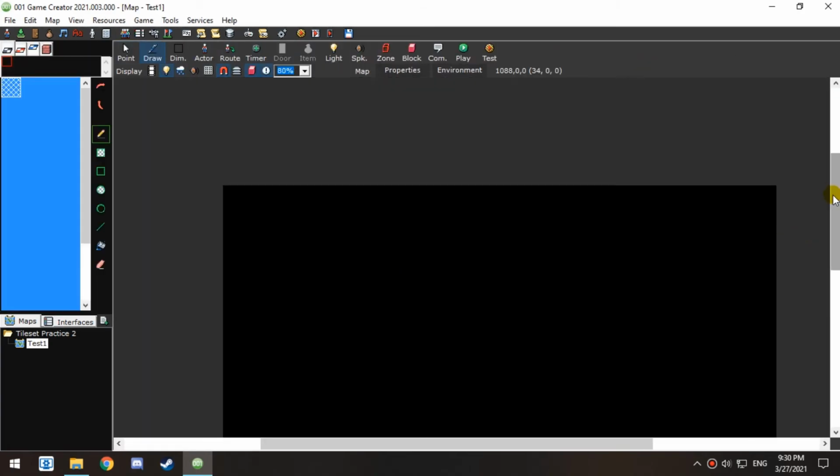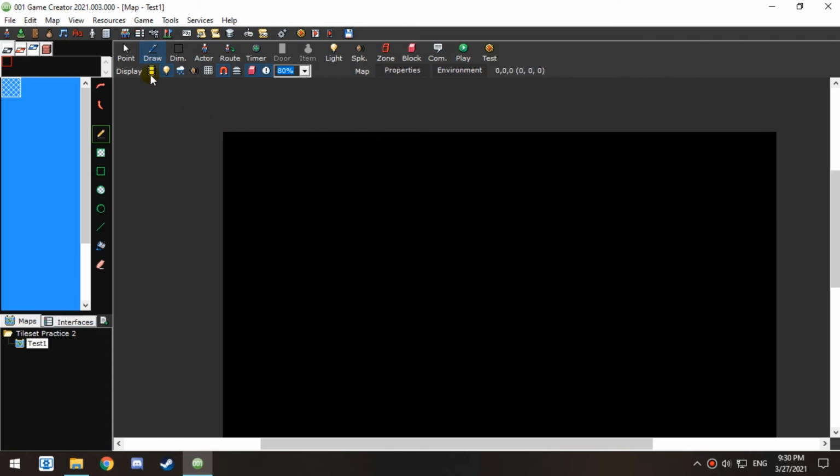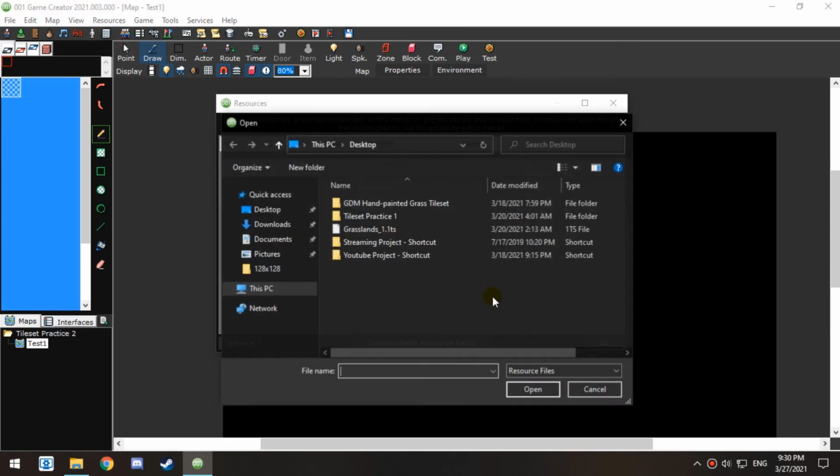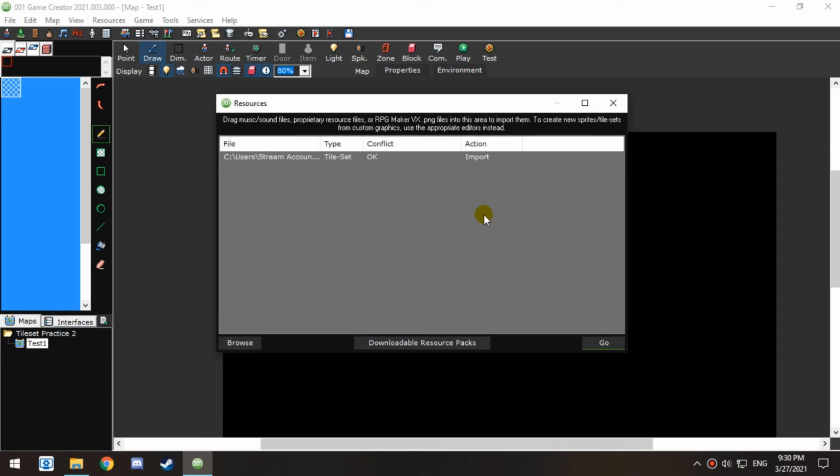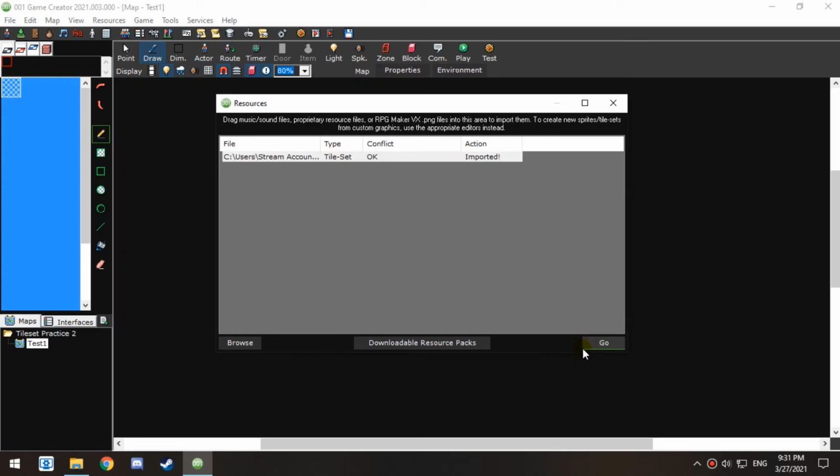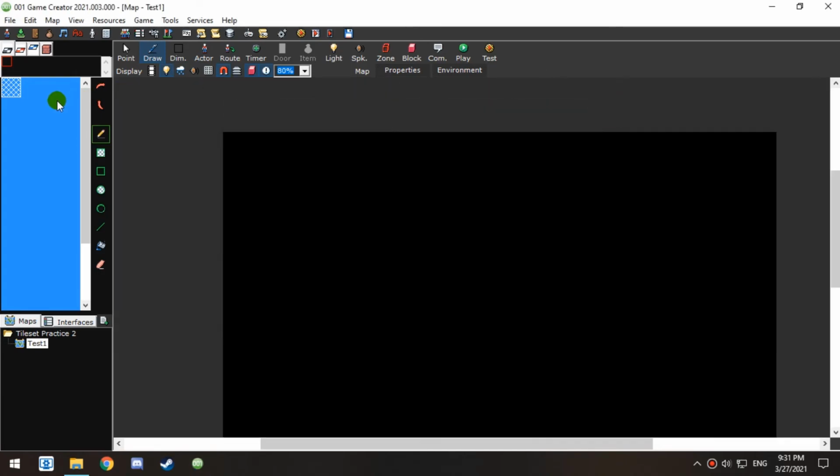So in order to import the tileset resource we created last time, we can click on this file cabinet icon up there, and we can browse to the location where we saved or exported that resource. Then we can just go ahead and click on Go. The engine will tell you if it was imported or not, and we can't see it yet, but if we go to the lower objects tab and back to the floor tab, it should appear right here.